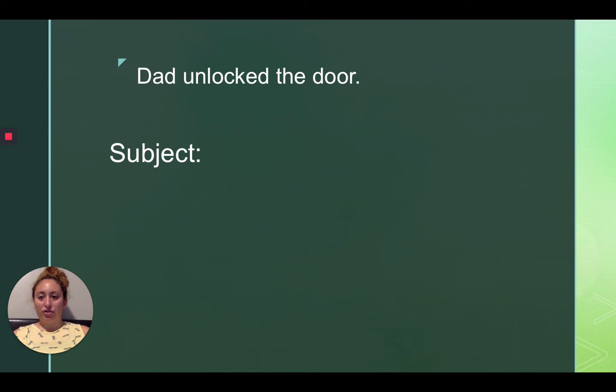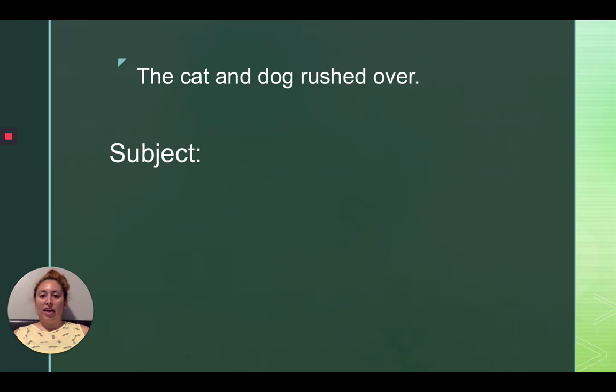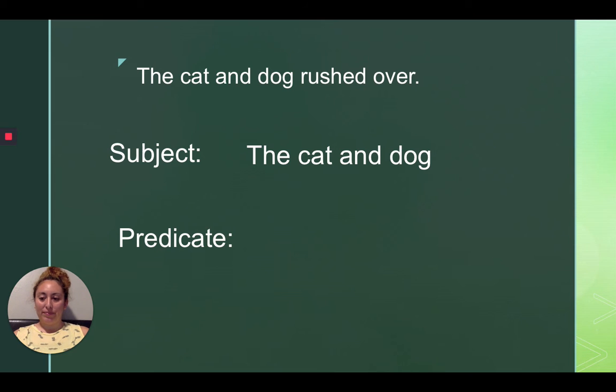Dad unlocked the door. What's the subject in the sentence? You got it, Dad. And the predicate, unlocked the door. The cat and dog rushed over. What's the subject in the sentence? The cat and dog. And the predicate, rushed over.